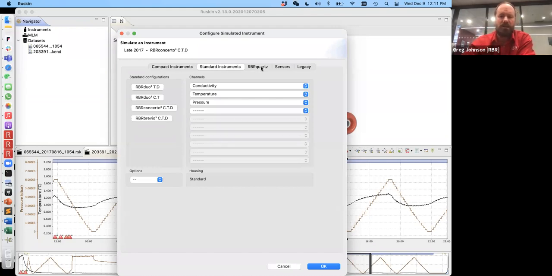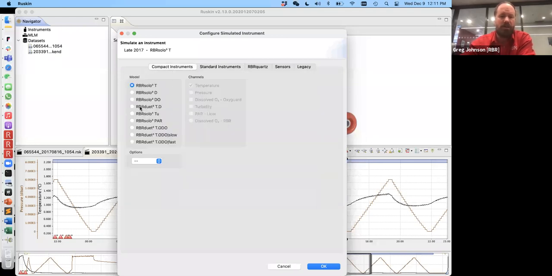The quartz-based pressure sensor instruments, our standalone sensor range called the RBR CODA. And then also you can simulate some of the older instruments that we don't currently have in production, but still, of course, fully support. In the compact instruments, there is really very little to be done to configure them.